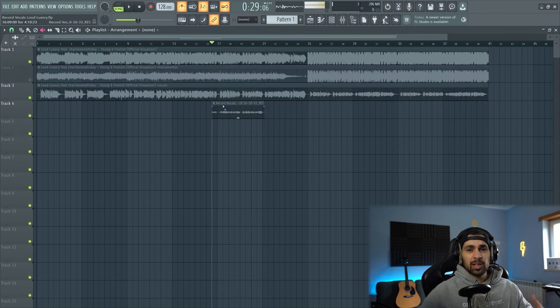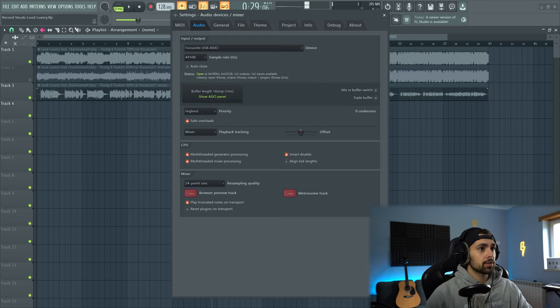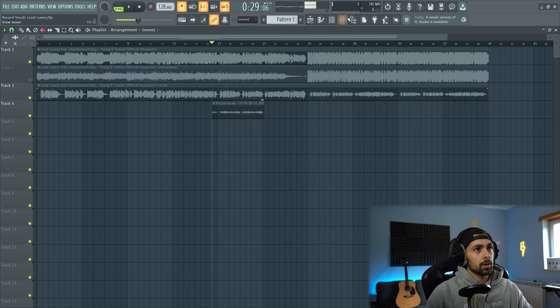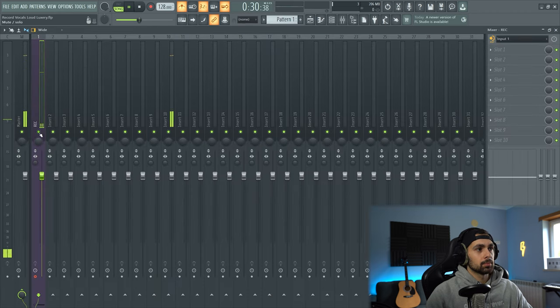If for some reason you can't really hear yourself because the metronome is playing too loud, I'm gonna show you how to adjust that. If we go to options right here and we go to audio settings, we notice that at the bottom where it says mixer, we have a metronome track. And if you set this, let's set this for example to track number 10, when we play our track with the metronome on, look what happens. The metronome plays on insert number 10.